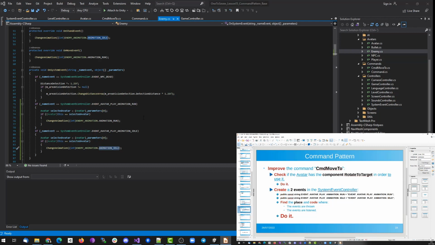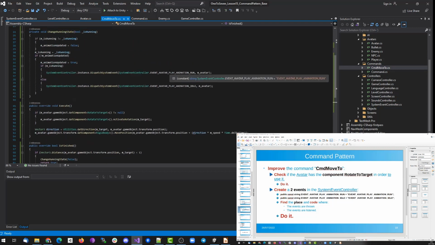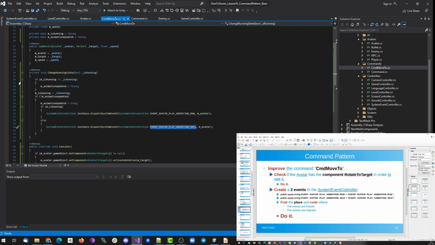And the code should look similar to this. The first thing that we have done is, in the command move to, we are dispatching both events, the animation run and the animation idle. But we are interested to only dispatch them once. That's why we have created this method, that will dispatch either if it should play the animation run or it should play the animation idle when there is a change in the state of this command.